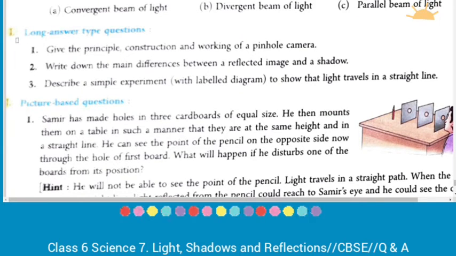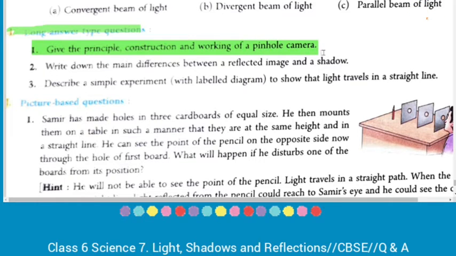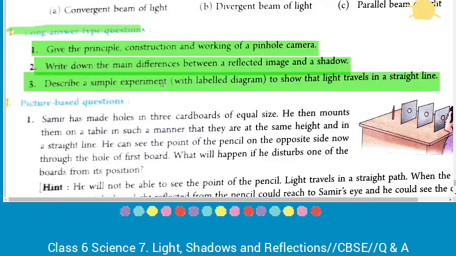Section I, long answer type questions. First question is, give the principle, construction and working of a pinhole camera. Second one, write down the main difference between a reflected image and a shadow. Third one, describe a simple experiment with label diagram to show that light travels in a straight line.